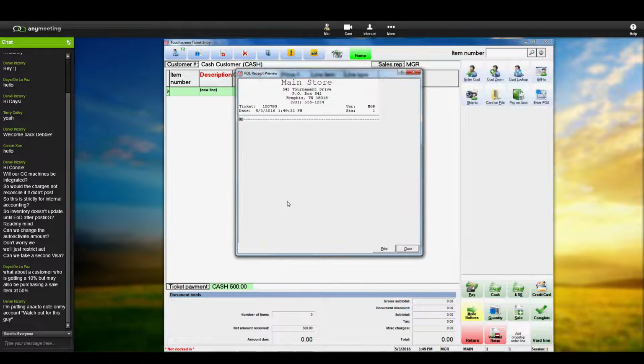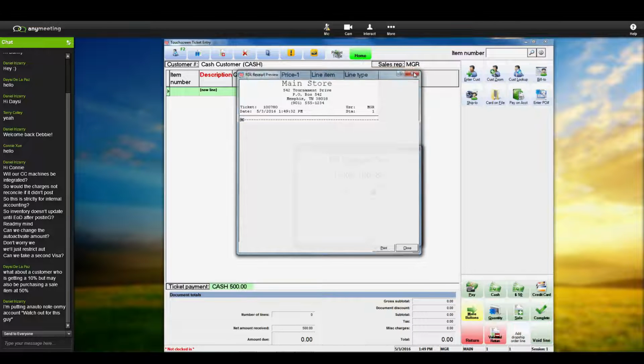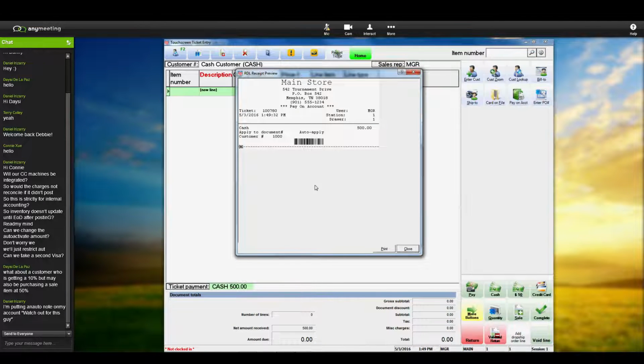Let's see what it looks like. Oh, that's really good. There's nothing on it. There's the real receipt. And it's showing that it was auto-applied and who the customer was and how much they gave me.